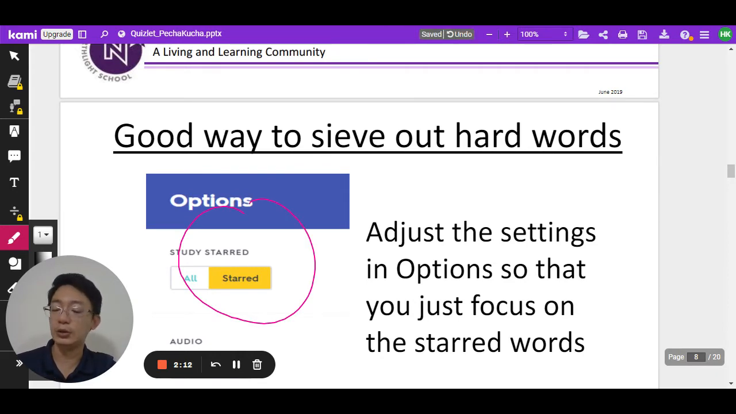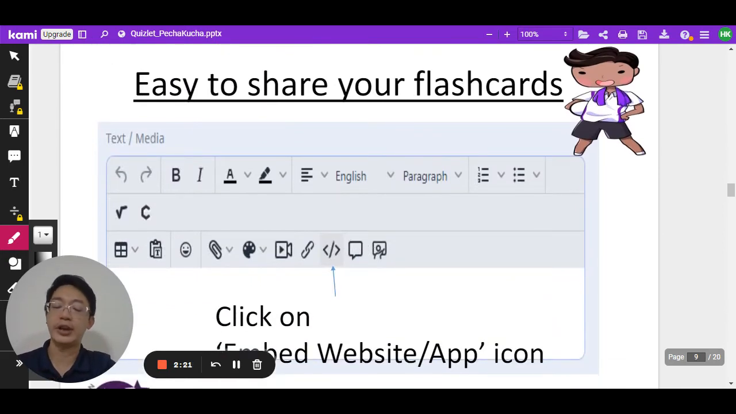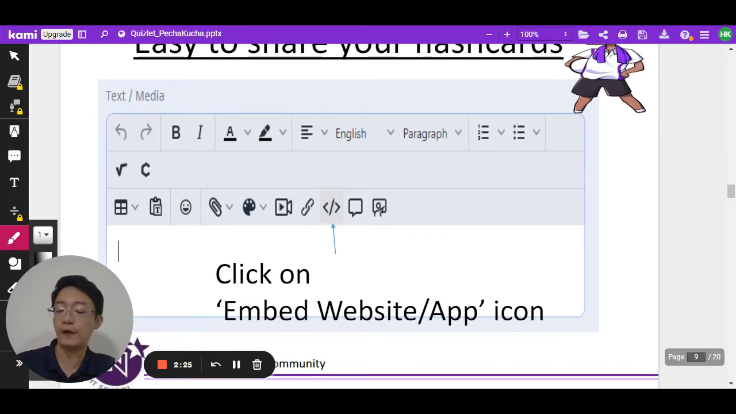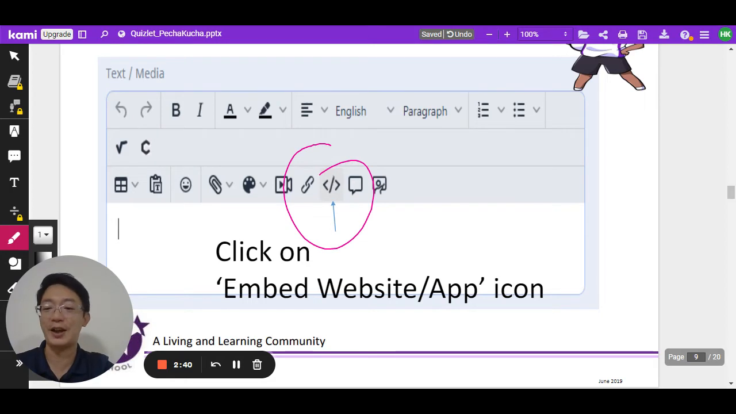This lets them take ownership of their learning as they are made aware of the words that they do not know yet. After creating a set of flashcards, you can share it readily with your students. Just select the HTML code for flashcards on Quizlet. Then hop over to SLS and click on the embed website/app icon. Paste the HTML code and voila! Your flashcards are ready for dissemination.